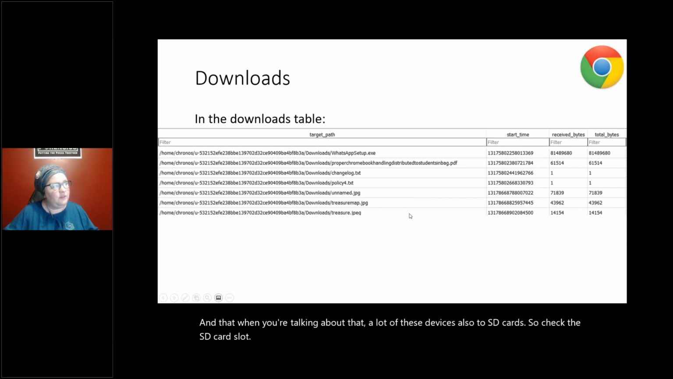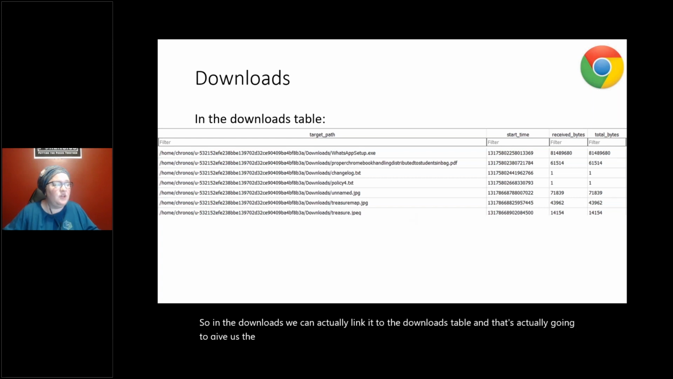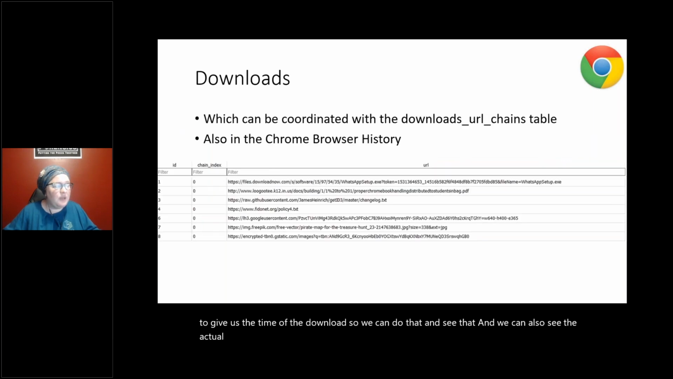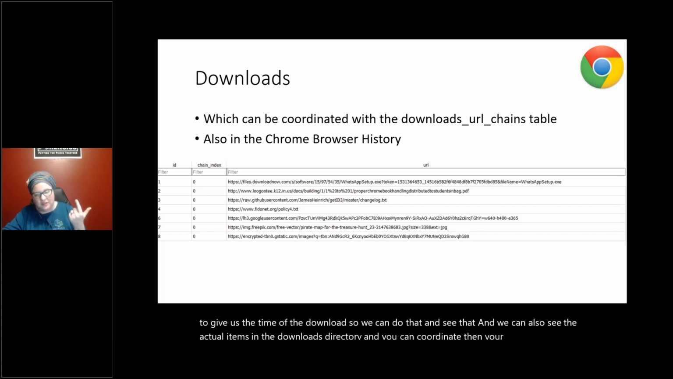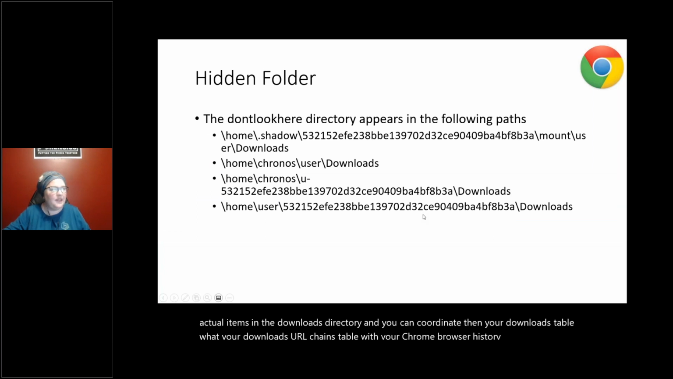So in the downloads, we can actually link it to the downloads table, and that's going to give us the time of the download, so we can do that and see that, and we can also see the actual items in the downloads directory. And you can coordinate then your downloads table, your downloads URL chains table with your Chrome browser history and timeline that, and that's really fun.